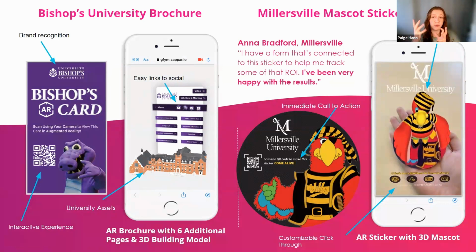Mascots are probably most popular, so you'll see that over here with Millersville. Bishop's is a business card, right? Leads to their full brochure. Millersville is actually a sticker, so something that students are even more likely to hang on to, keep with them, attached to a water bottle or a laptop, and come back to again and again and again to see this kind of really fun mascot experience.